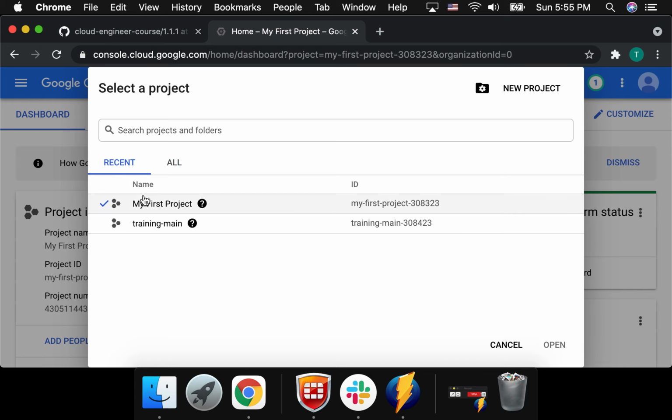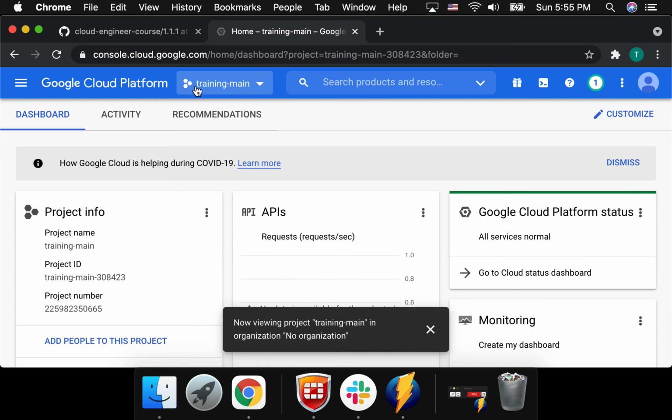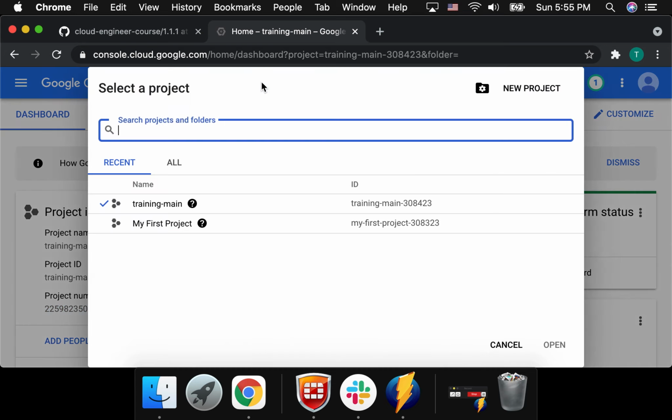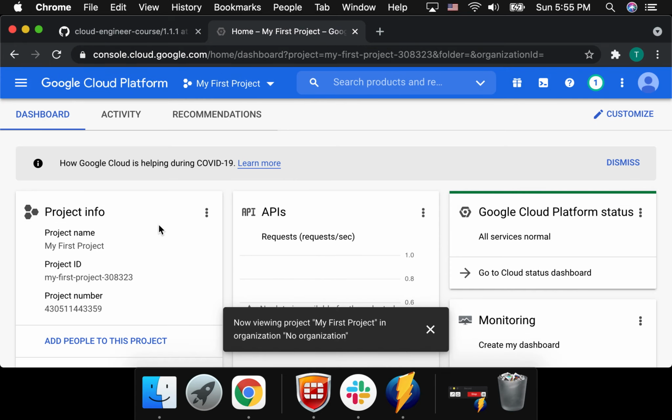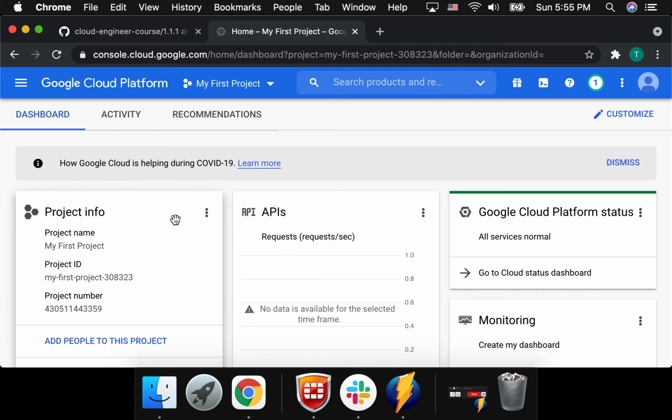Okay. I can switch to a different project by picking it. You can see I'm on this project. Here it is, training main. Here's the ID and the project number. So the next topic is we're going to want to get rid of this first project that was created. I want to name all my projects starting with training, just so that I keep track of my projects.